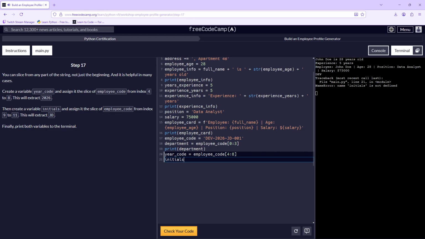And then we'll say initials. E code 9 to 11. Cool. This will extract JD. Finally print both to the terminal.